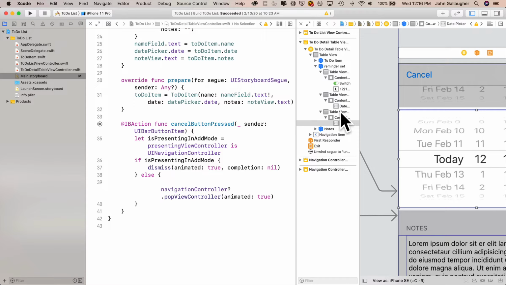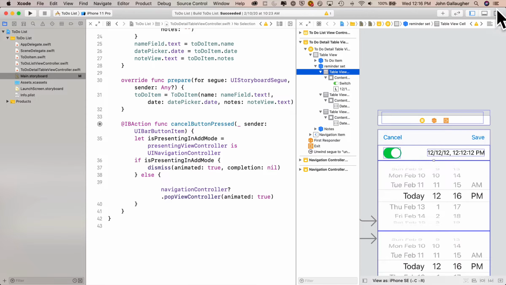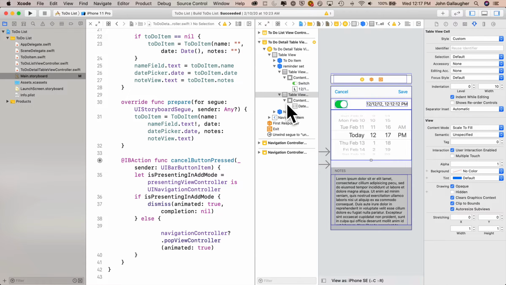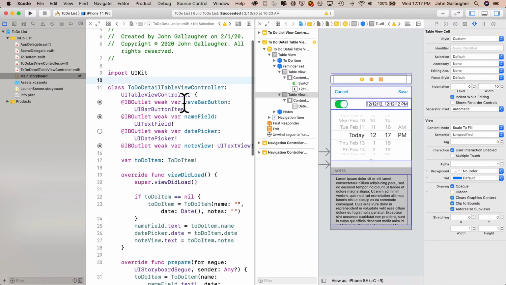So I'll click back on the table view section and change the rows down to 2. And it looks like in adding the new table view row, my connection with the date picker was broken. So I'm just going to click in the empty circle next to date picker, drag over and release on top of date picker. There's my connection reestablished.